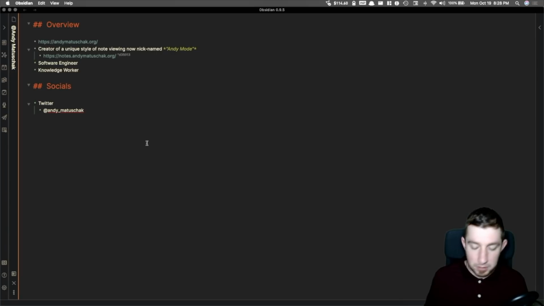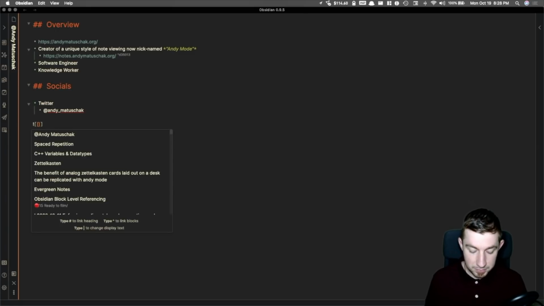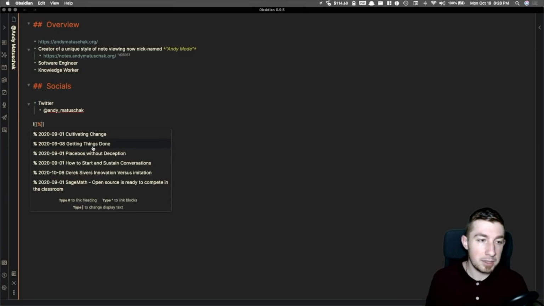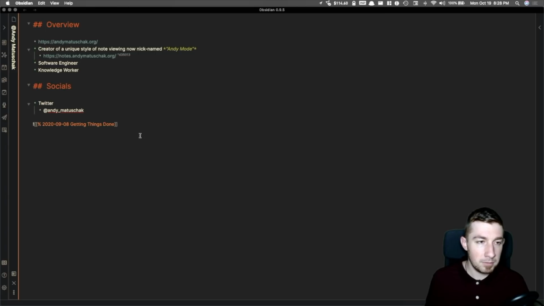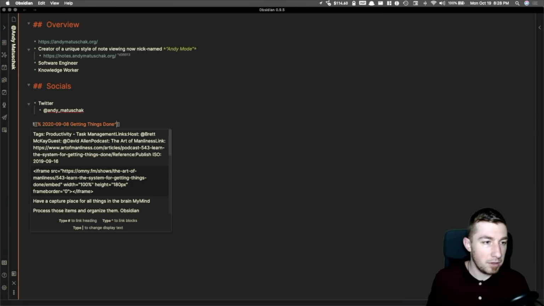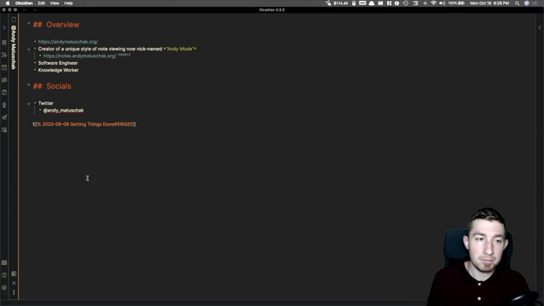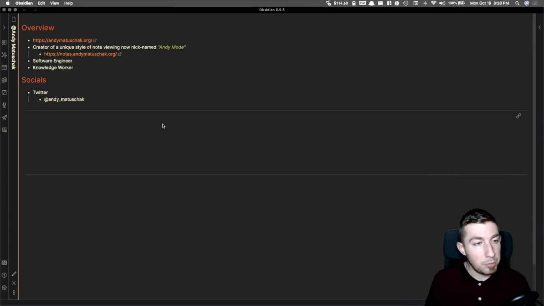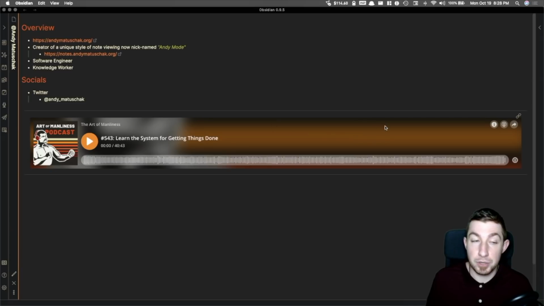And let's actually look at a block reference to an iframe. So if I do transclusion, double bracket, so I can see my podcast references, getting things done. And now, after getting things done, I want to reference a block, there's the iframe. Now, if I reference that iframe, you can see now it gets a unique identifier, UID. If I preview that, it'll actually show me the transcluded block of the iframe, which is an embedded podcast player.